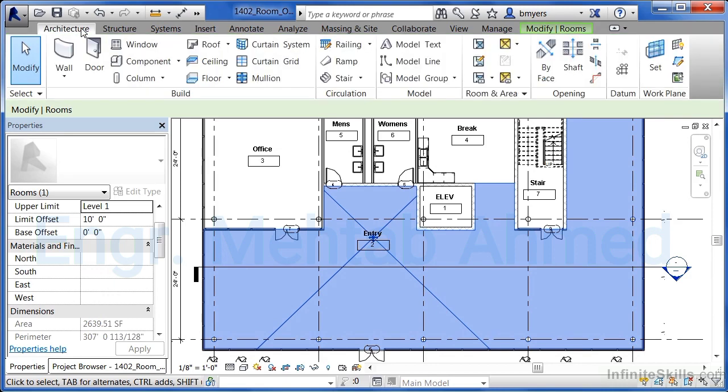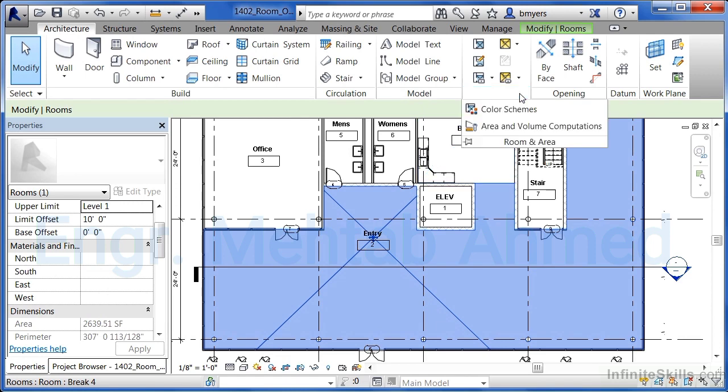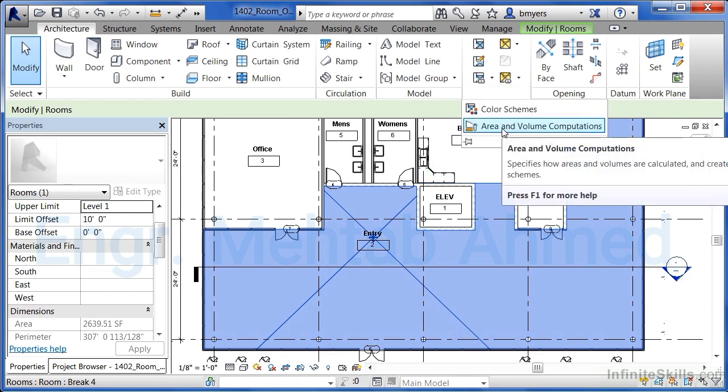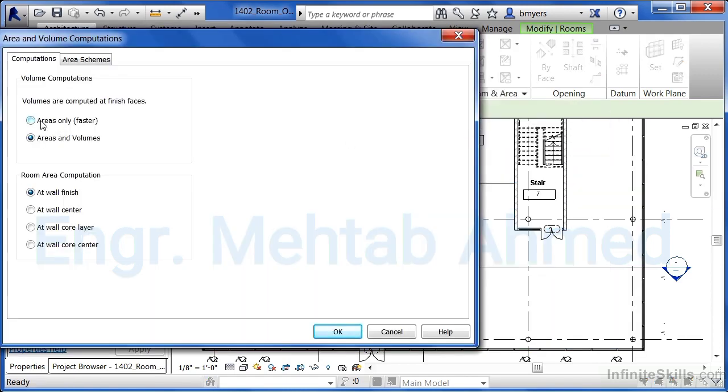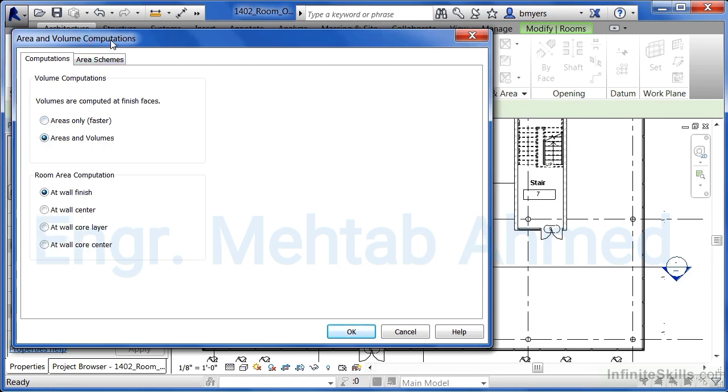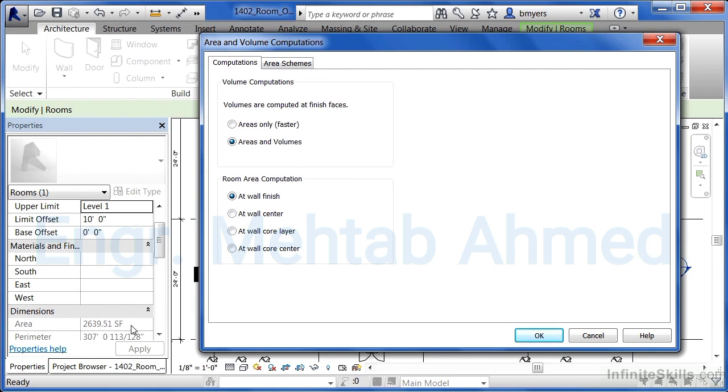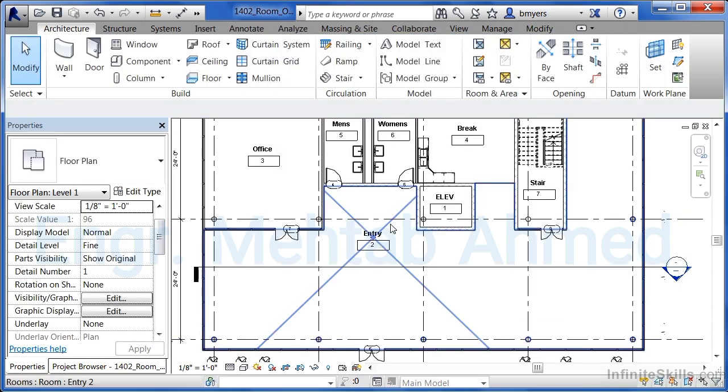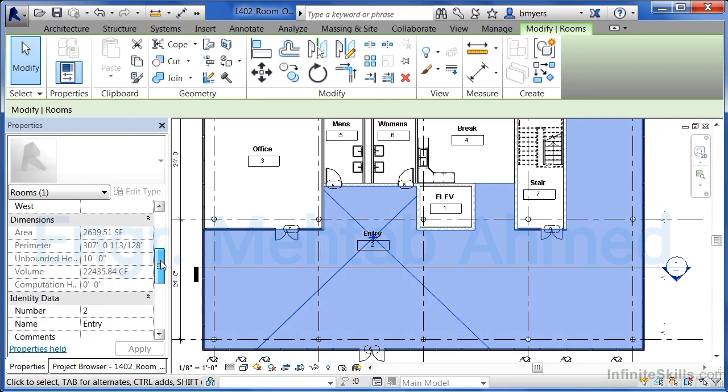I'm going to come underneath the Architecture tab here, move over here to Room and Area, and click on the words Room and Area. In fact, anytime you see the words with the little down arrow next to it, select Area and Volume Computations, and make sure that Areas and Volumes has a dot in it. If only Areas is, then you would not see any information showing up as far as what the total volume would be. So put a dot there and then click on OK. When you do that and you're selecting on the room, you'll then see the total volume for that room.